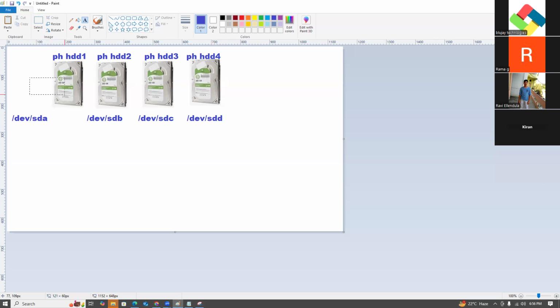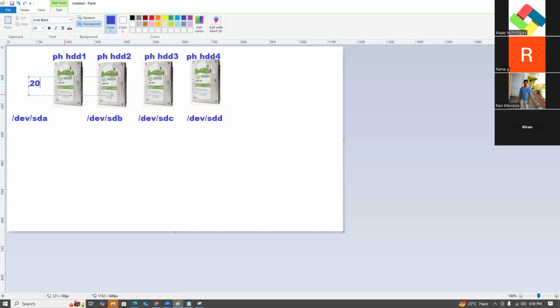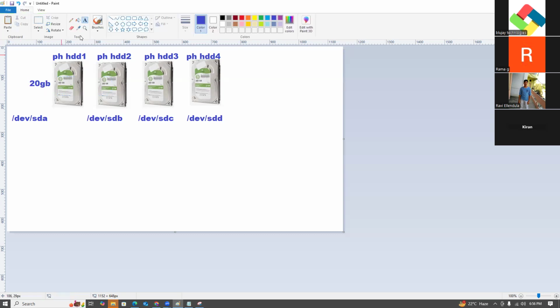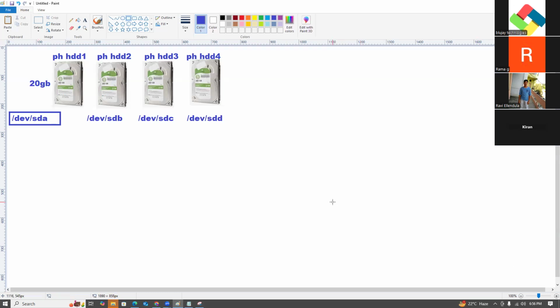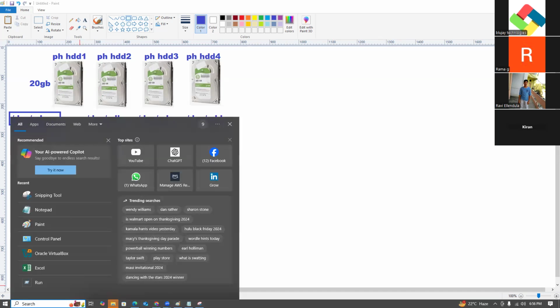For example, in your OS you kept only 20 GB. What is the name of the hard disk? Yes, slash dev SDA. The hard disk name is SDA. What is the naming convention, guys? Slash dev SDA. Actually, I uninstalled the VirtualBox.